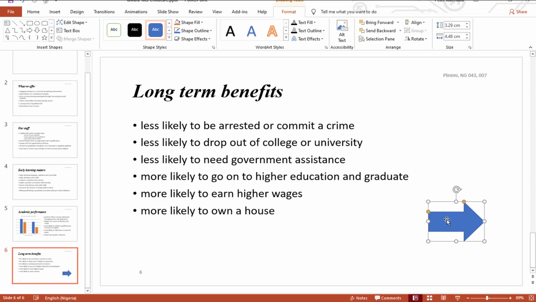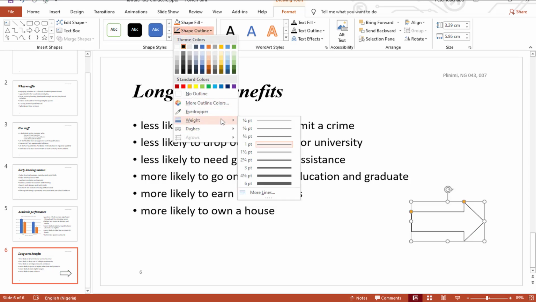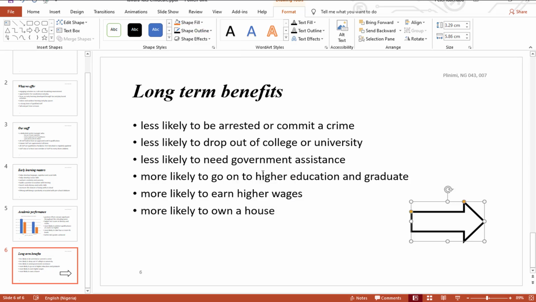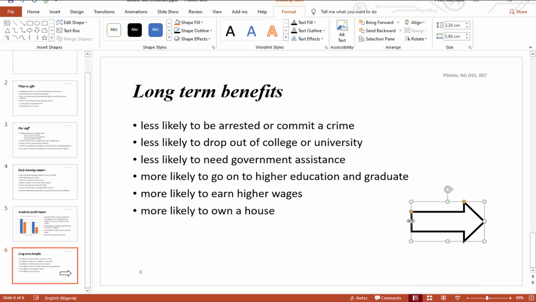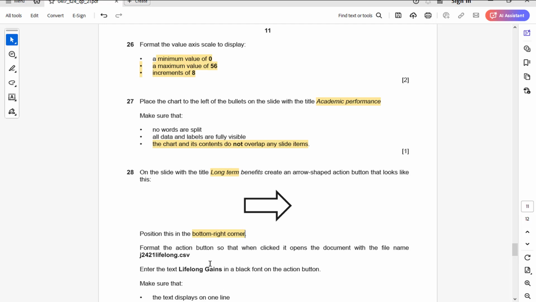So it has a white fill. So adjust it to get white fill and the borders, the outline, black, and it is 3.4 points. So bottom right, so adjust it. Then format the action so that when it's clicked, it opens the document with the file name lifelong.csv.